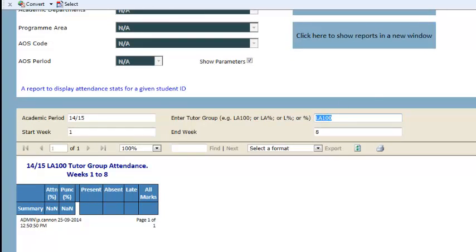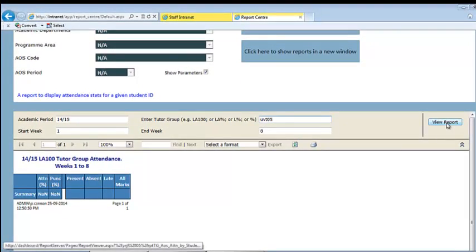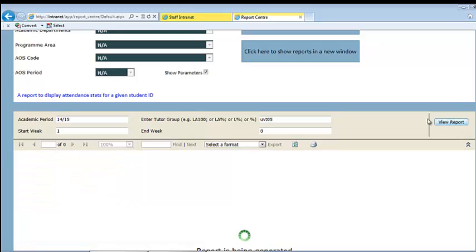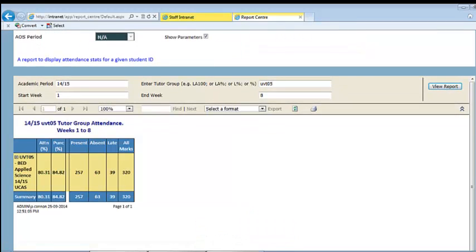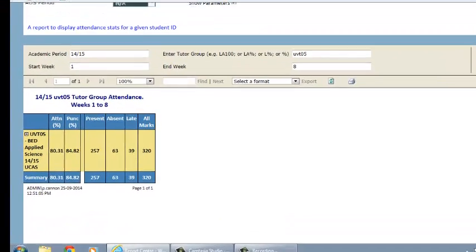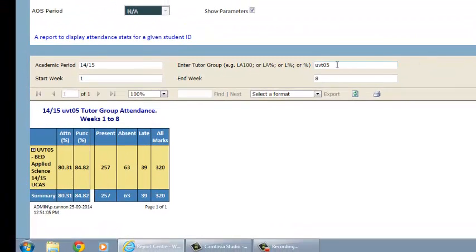So I'm going to choose UVT05 as a tutor group, and I click on view report and give it about 10 minutes. Oh no, it came back. And what I've got here, so I'm looking at tutor group UVT05, so put your tutor group number in there.